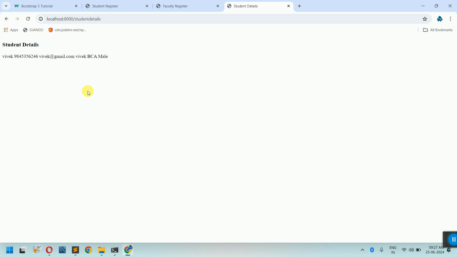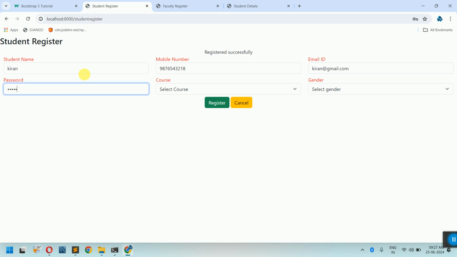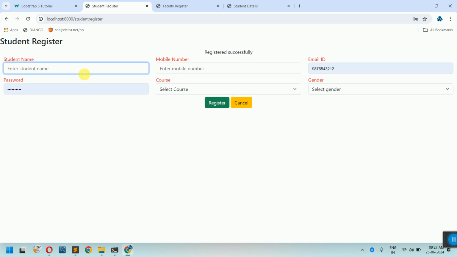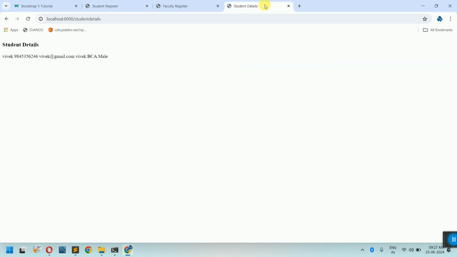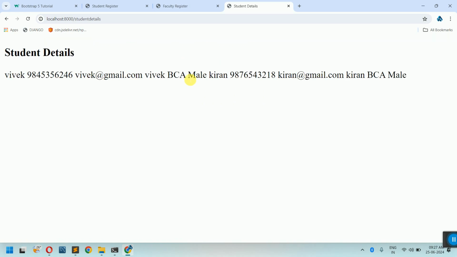Got this point? Say if I add a one more student record, say here, gmail.com, password Kiran, say course PCA, say mail, register. So now if you just refresh, I got two records. Is it looking nice? All student data in one single line. Sir, I want it in separate line.